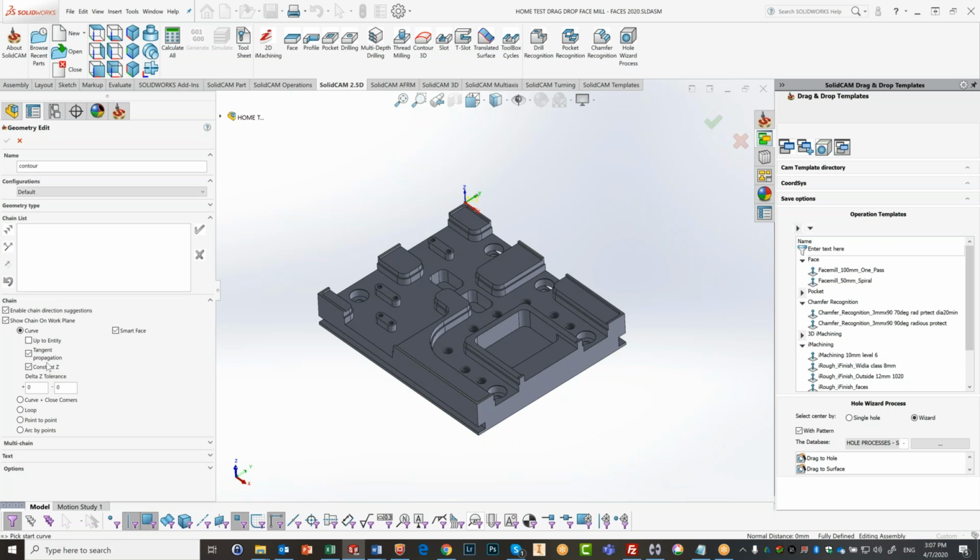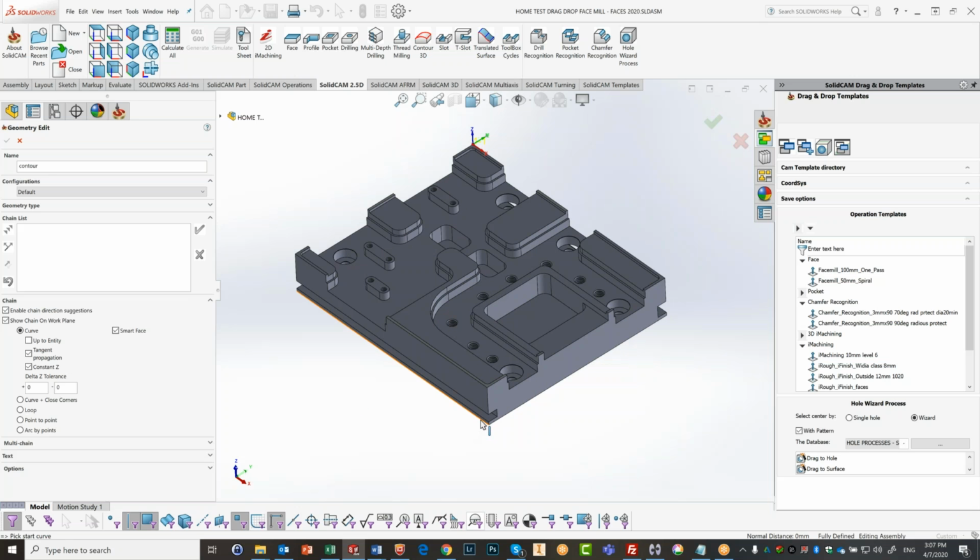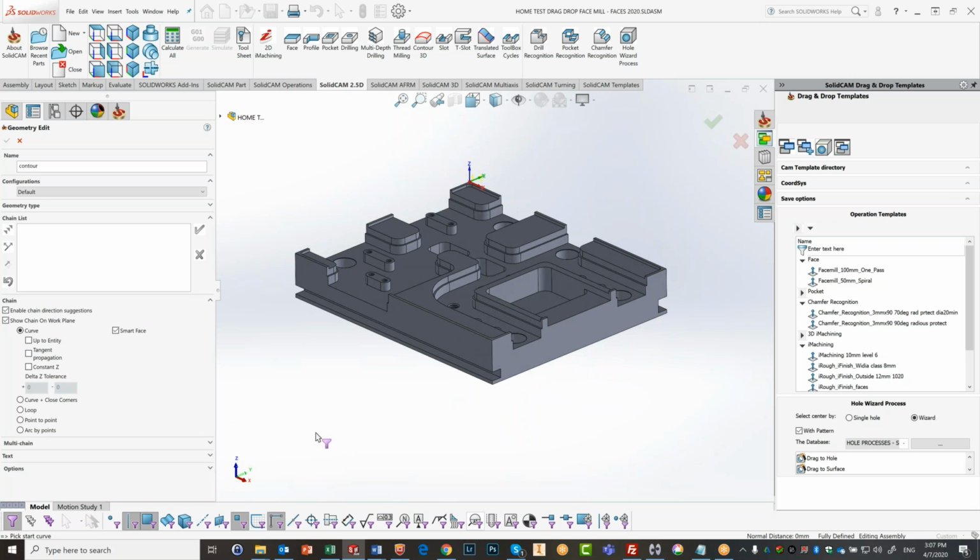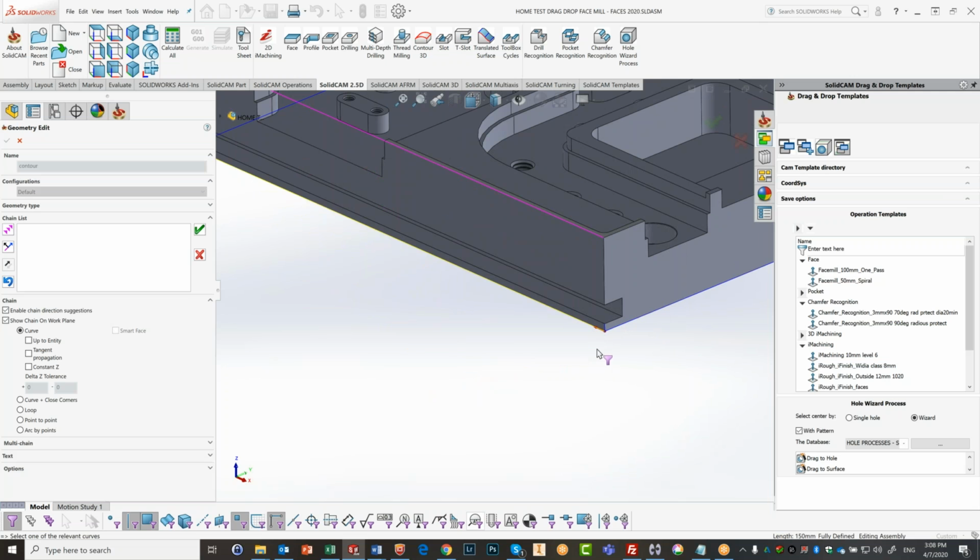Now, when I create a chain, it's basically picking an edge. Before I pick it, I'm going to uncheck what I have here. What I have checked here was tangent propagation and constant Z, and I'll explain that in a moment. So let's start creating a chain geometry. I'll start by clicking close to this edge. I want to go around the part.